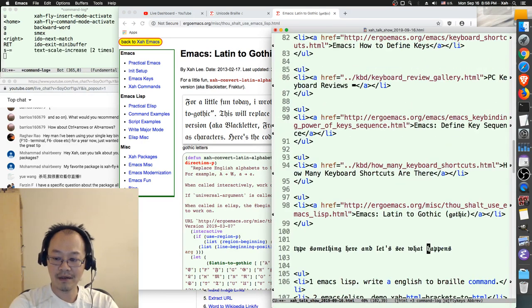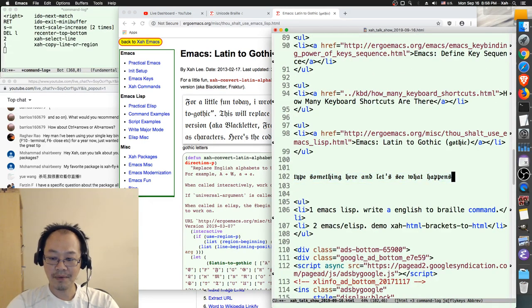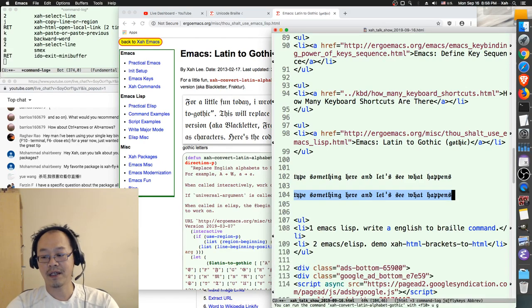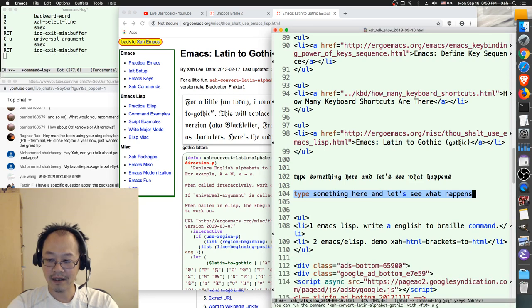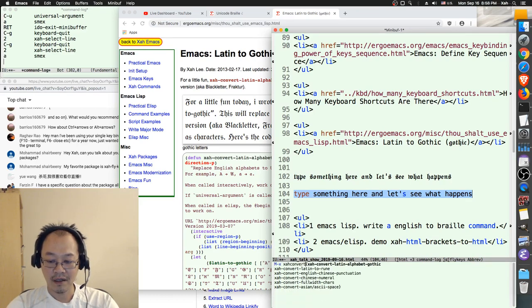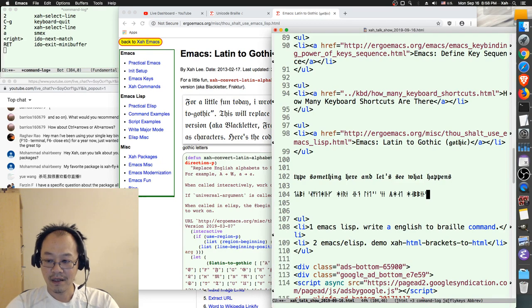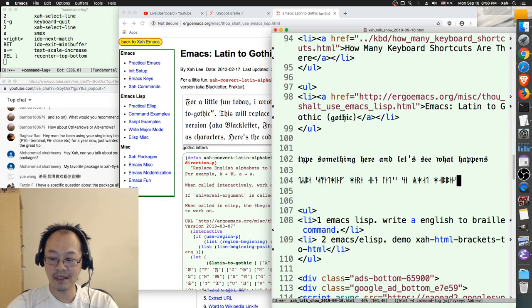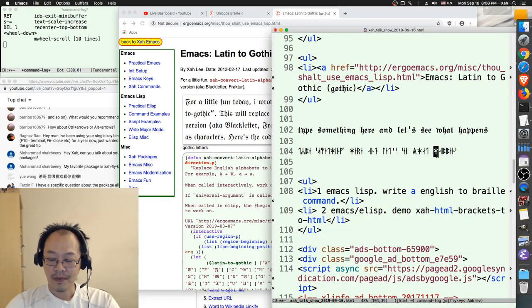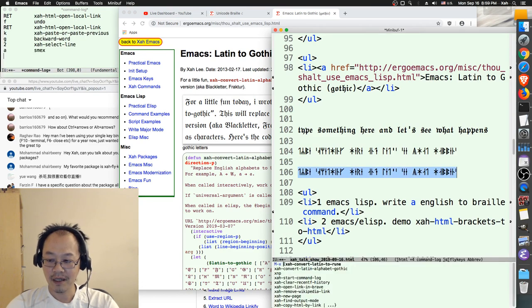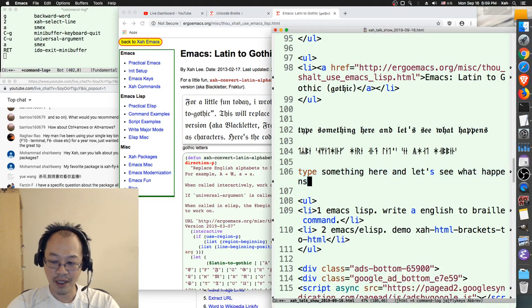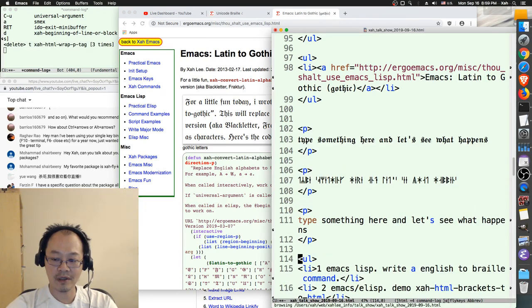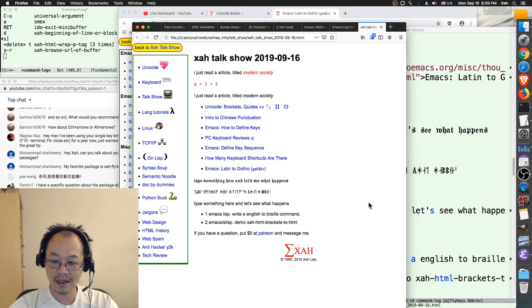Now let me magnify. You see, copy that, paste it here. Let's call it again to convert it back. Okay, let me try another command. Xah convert Latin to Runic. Now it becomes Runic characters. Runic is another ancient script. So copy that. We can convert it back. You just press Control U first. Now we are back. So these are some examples of Emacs commands that do this kind of conversion.